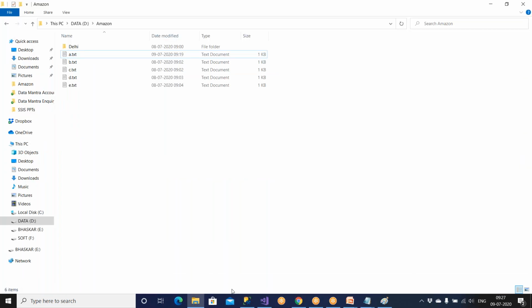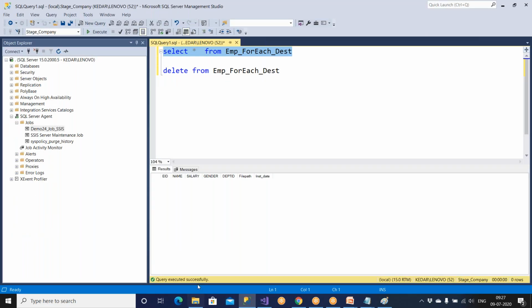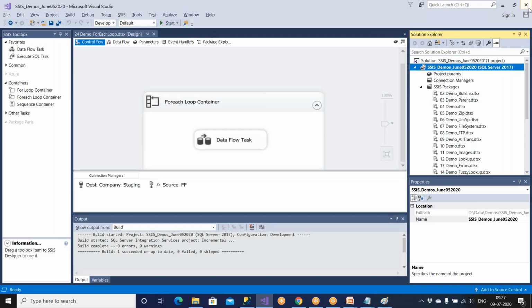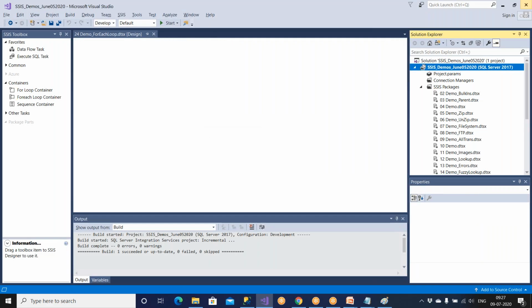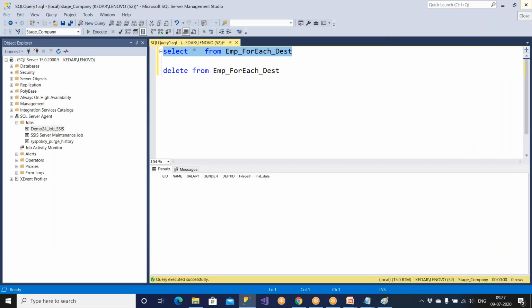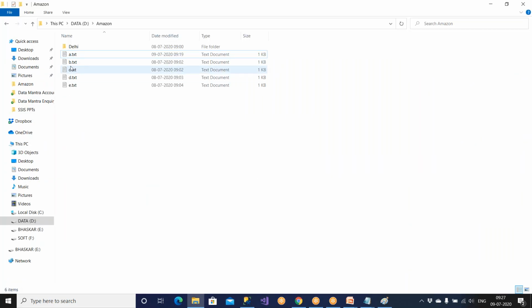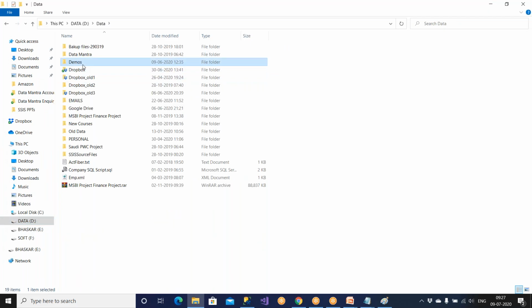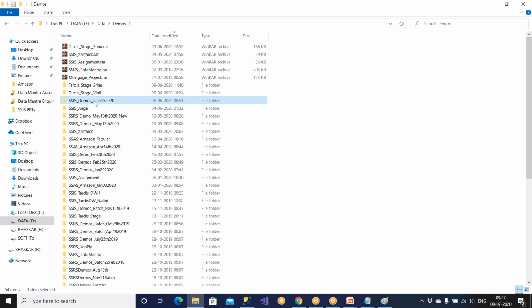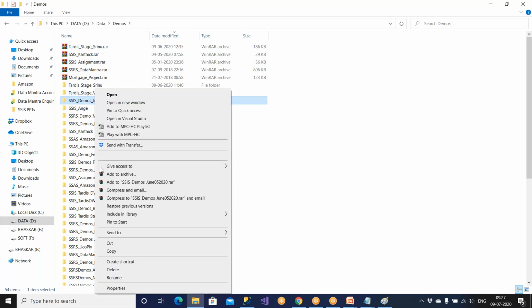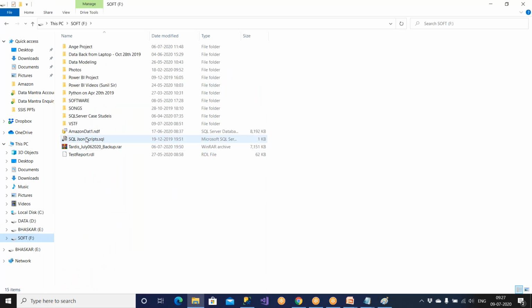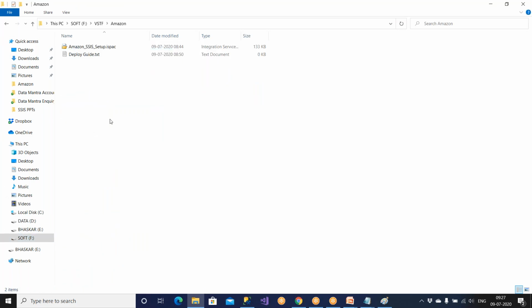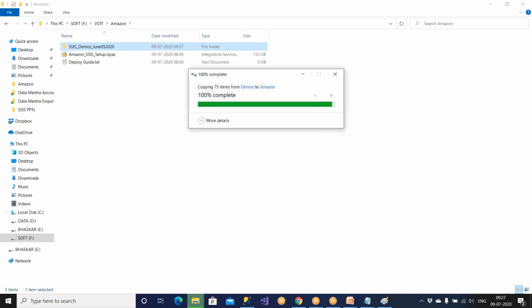Now if the company is asking, I need not only ISPAC file, I need the complete package, complete project, you can give the complete project to them. Just close it, because a developer has executed, everything is functioning. Now go to the D drive, data demos, and this is the complete one. Copy this. So you can just upload not only ISPAC, you can also give your complete project to them.